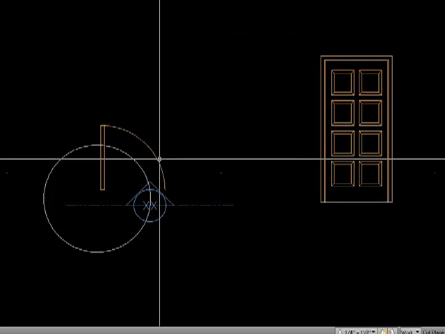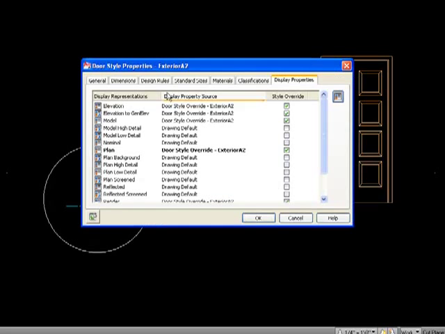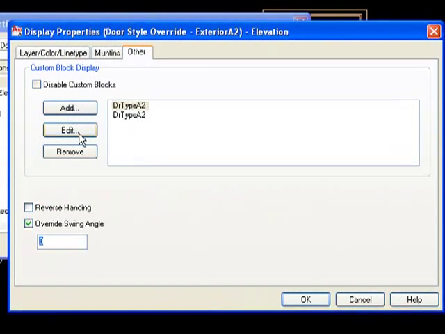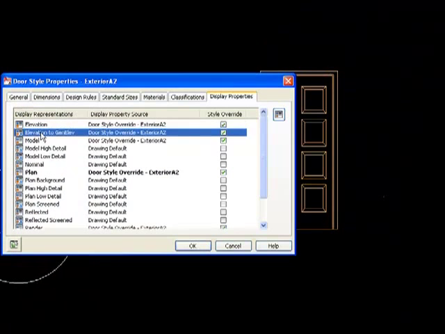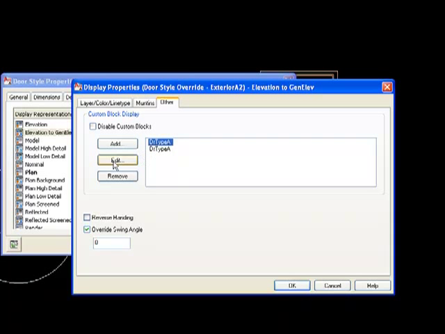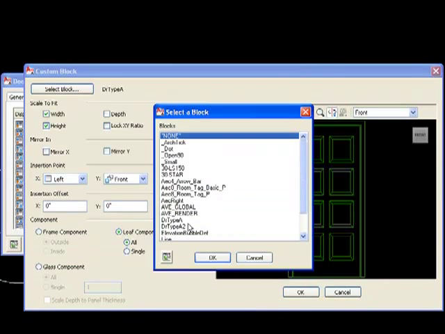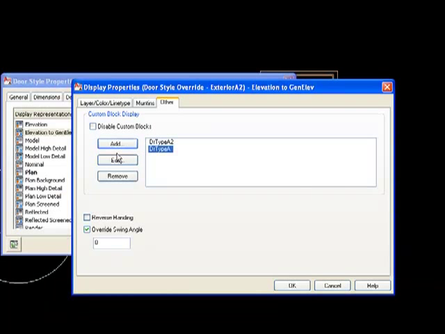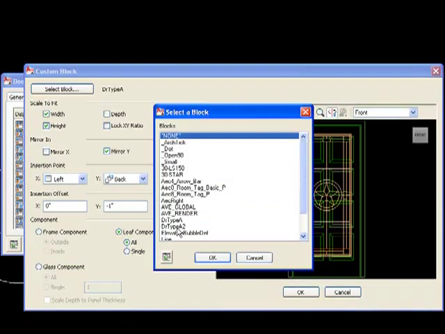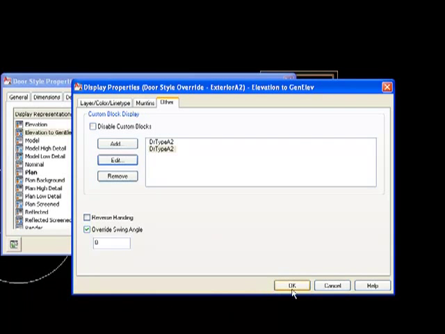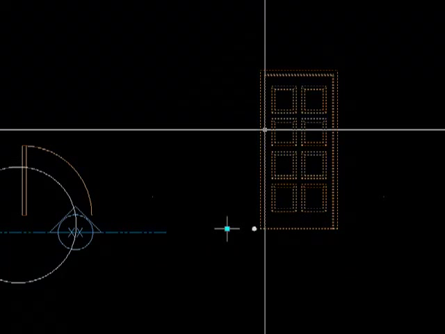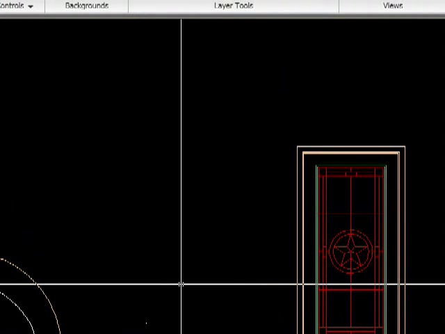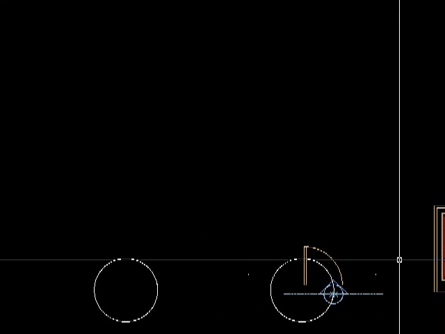So let's edit door style again. I'm going to go into elevation. Oh, I'm sorry. Elevation to generate. We need to change that one. That's what actually generates the elevation of the door, so need to change that one as well. Okay, this one, change that one. Okay, and OK, and OK again, and let's refresh this and see what it looks like now. There you go. There's the new door style, what it'll look like when it generates.